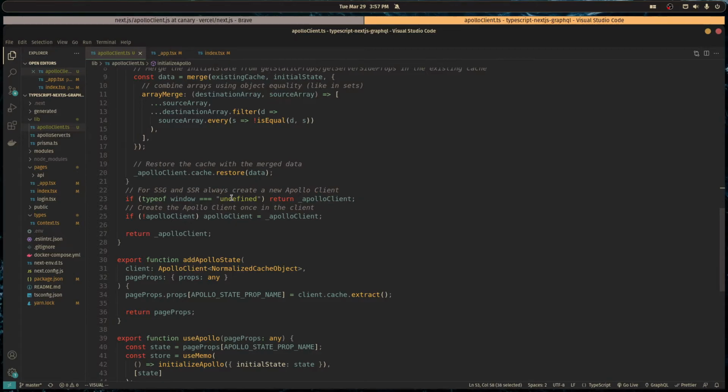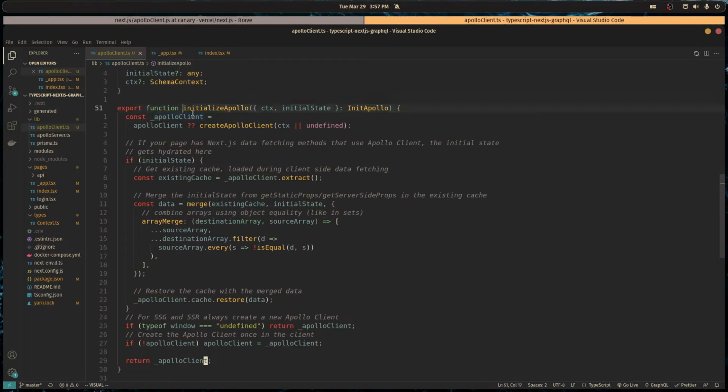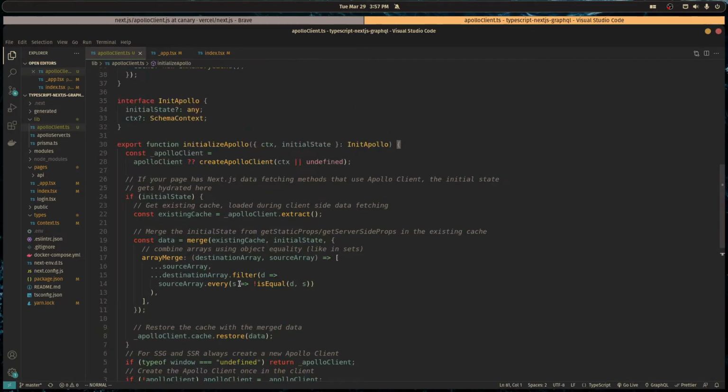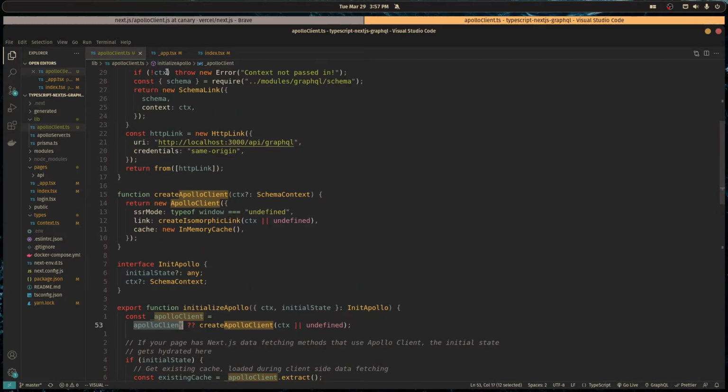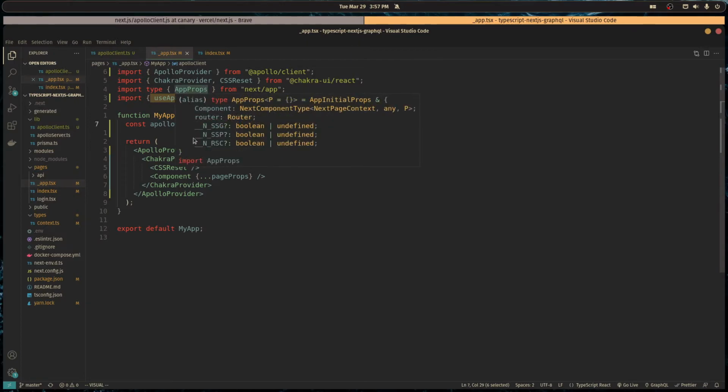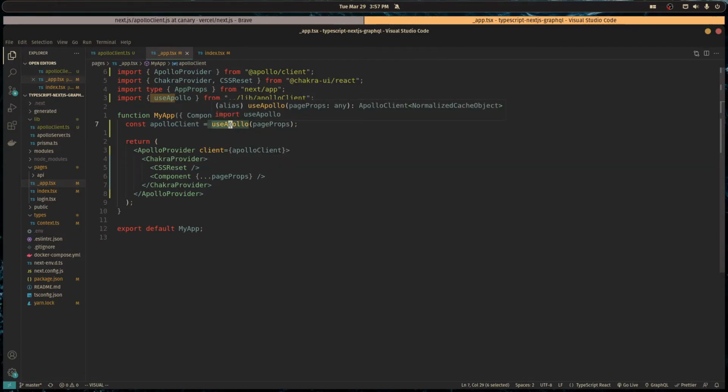But if we're not on the server, we skip this and we set our global variable to our instance. That way, every time we initialize Apollo again, we actually don't initialize anything and we just grab our global variable. This happens so that on the client, we only have one active instance of Apollo client at any moment in time. And the thing is that every time we change pageProps, we call this again.